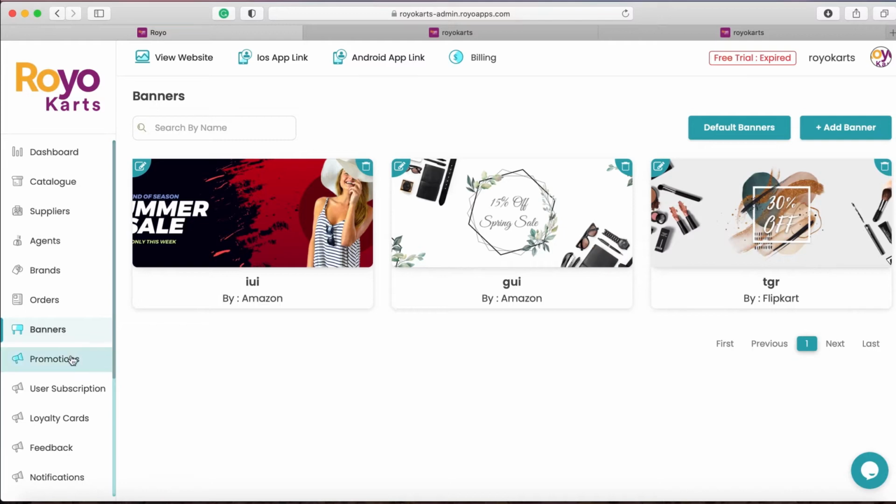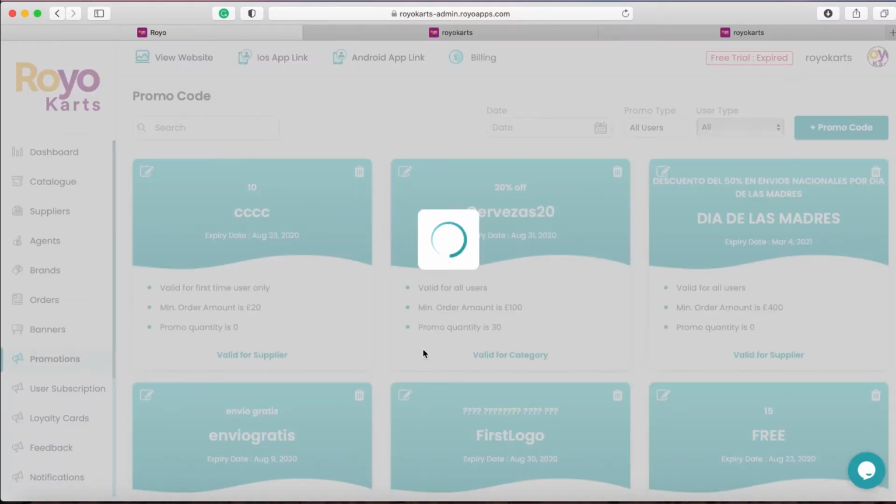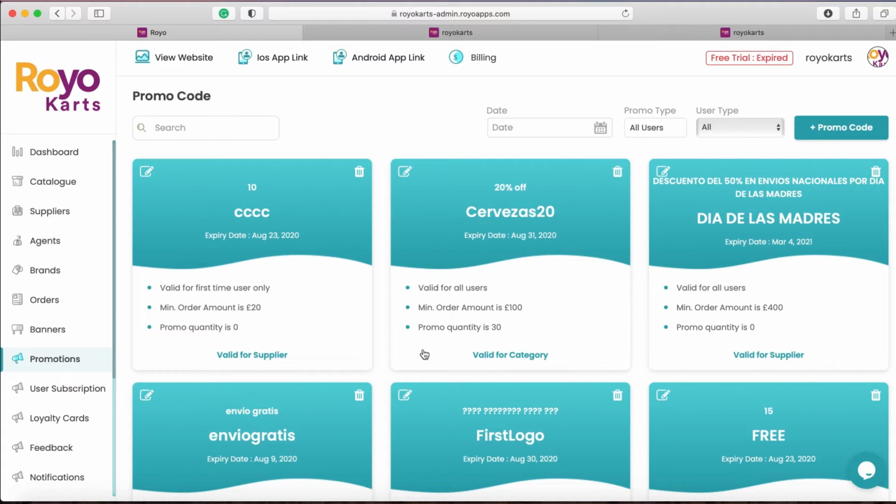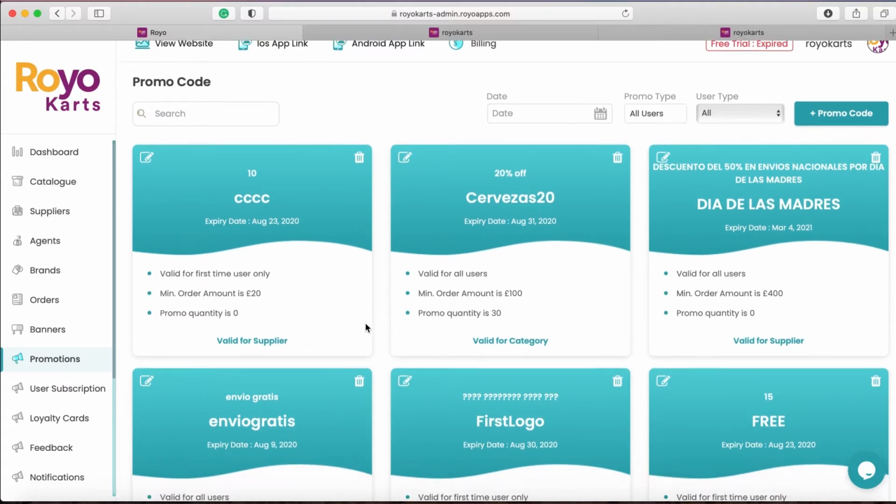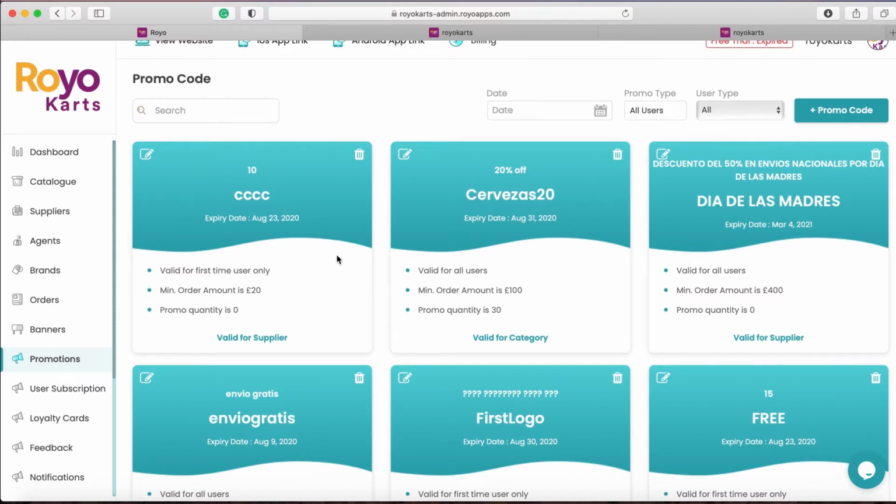Okay, now coming to the promotions. Promo codes, promotions or discounts can also be updated from the admin end. He can select, for example, one of the promos, and this is the promo code. For the expiry date, he can select that that particular promo code or discount should be applicable only in that particular time period. And whether it is for first time users or for all users will be mentioned here, along with the minimum order amount on which this particular promo will be applicable.